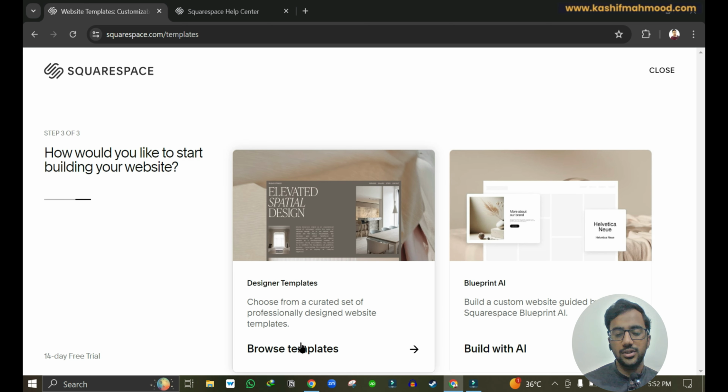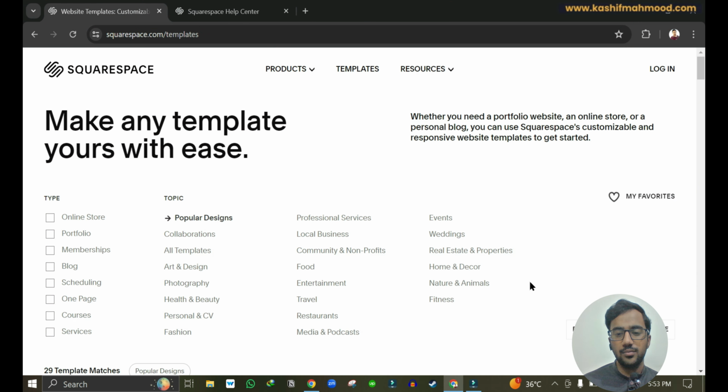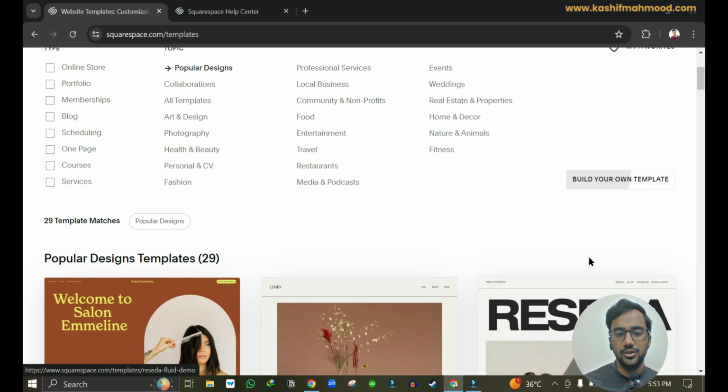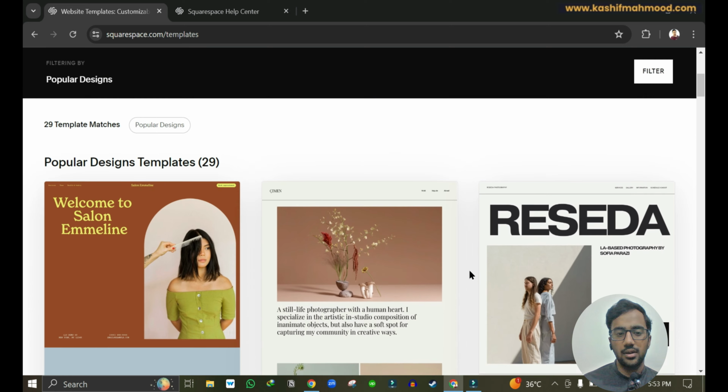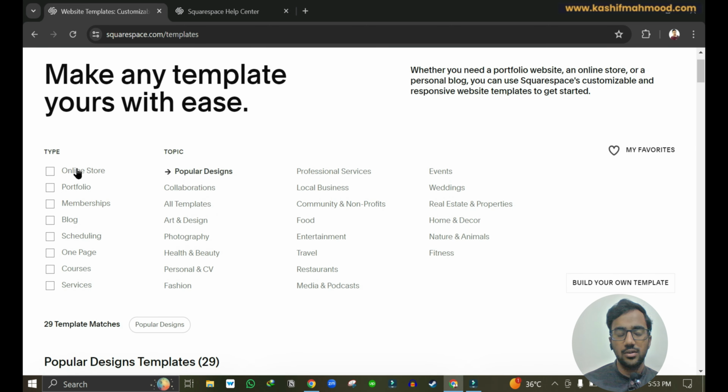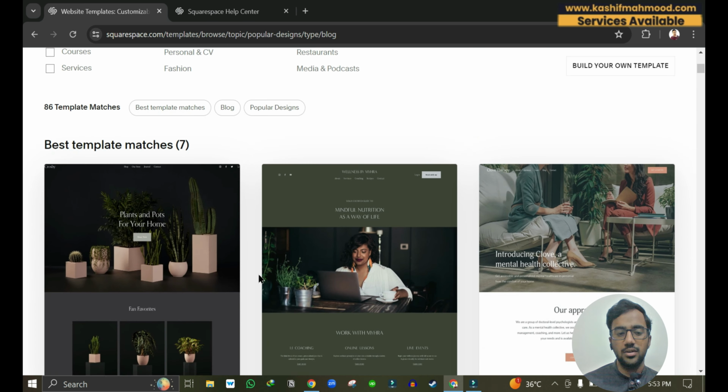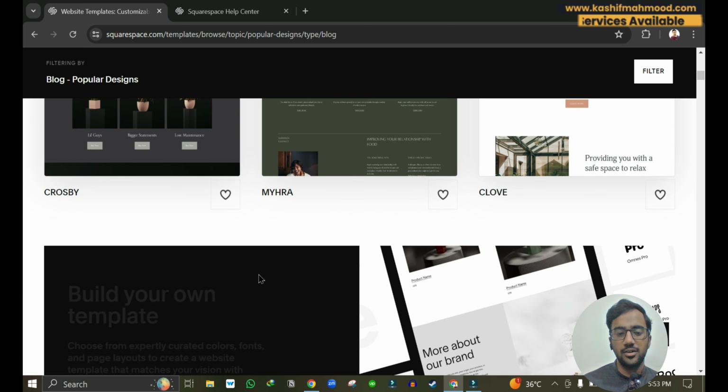Here we can browse the templates or we can build with AI. So let me just browse through the templates, and here we can build our own template or we can choose from these ones, and we can also select any option from here to see the related templates. So for example, let me just click on this blog and see. So here we have 7 templates.